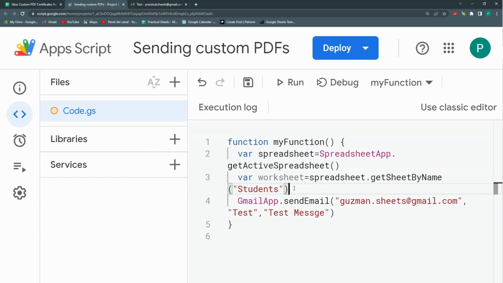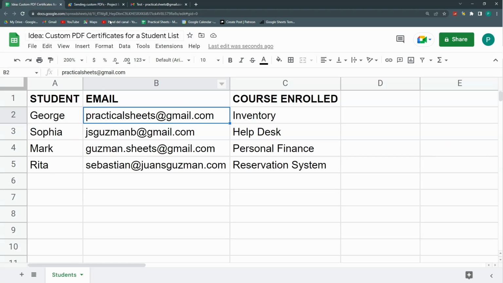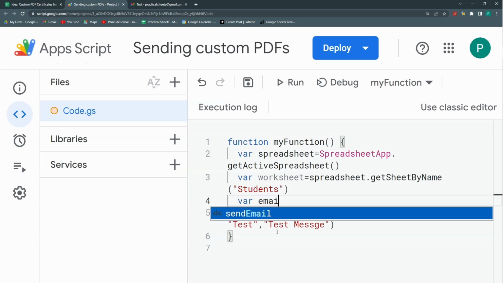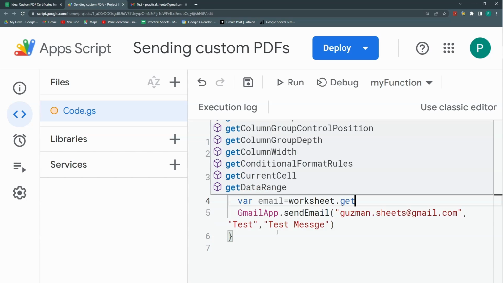And finally, we're going to get my email. So this will be email, will be my worksheet, let's go to a specific range.